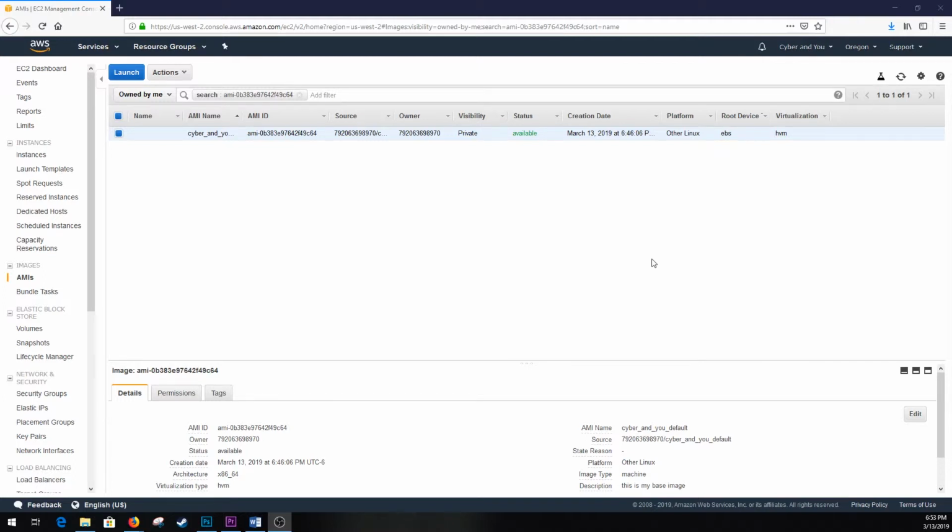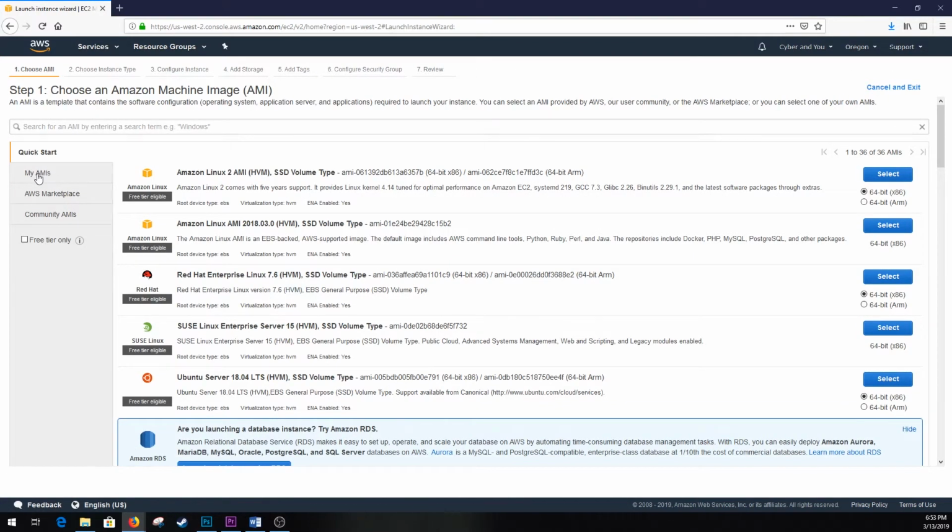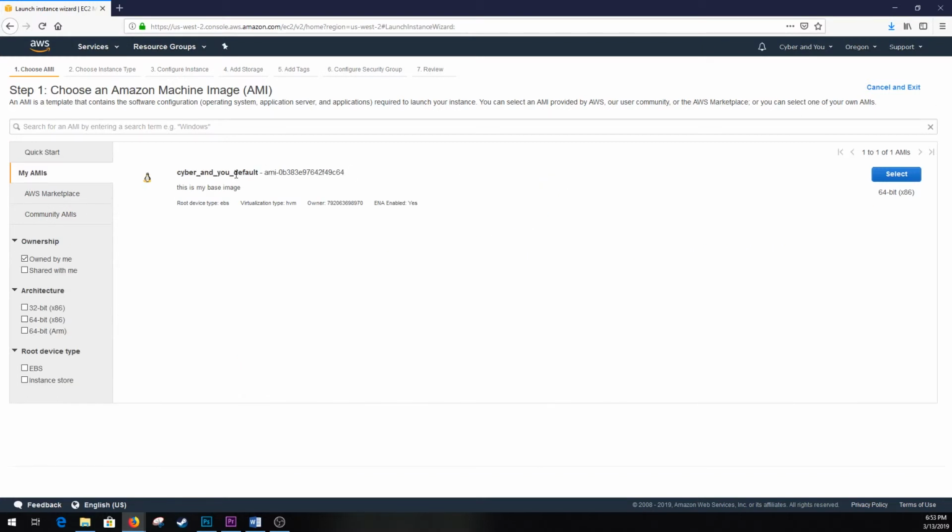Now, when you launch an instance in the future, you'll have it listed under My AMIs, and you can then spin up new EC2 instances with that image. And just real quick, we'll show you what that looks like. Go to Launch Instance, go to My AMIs. CyberNew default, the one we just created, is now available, and then you can select it and proceed with launching an EC2 instance based off that image.